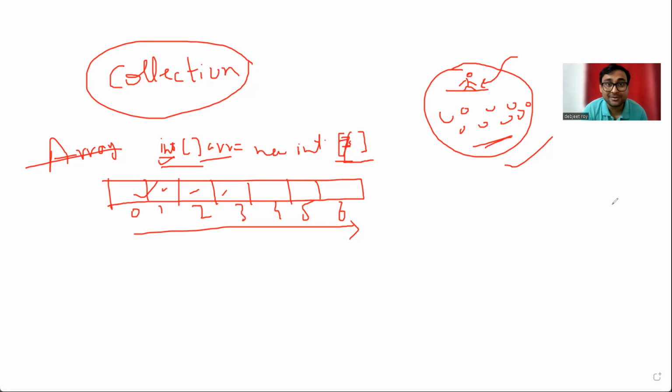An auditorium which can accommodate 50 to 60 or maximum 100 people will have lesser prices compared to an auditorium which can accommodate 500 or 1000 people. So there is a certain cost linked with that, correct? So that is the disadvantage with the help of collection.